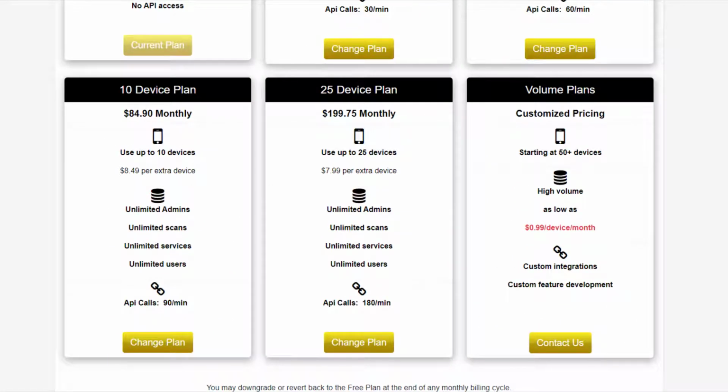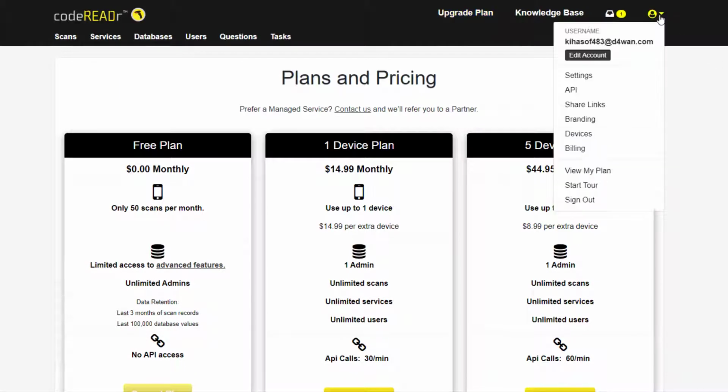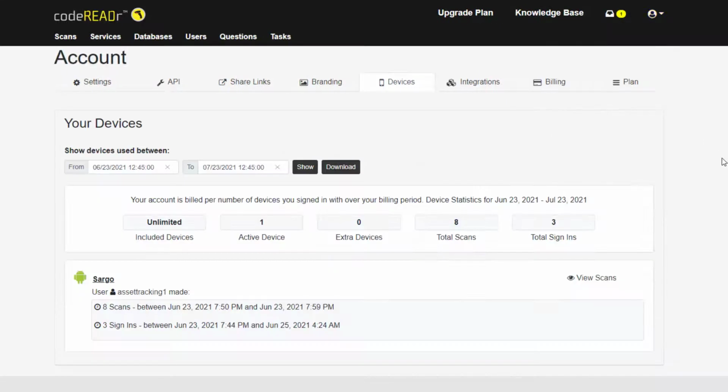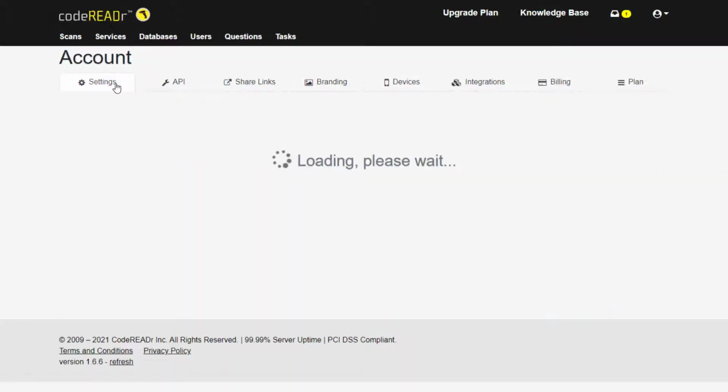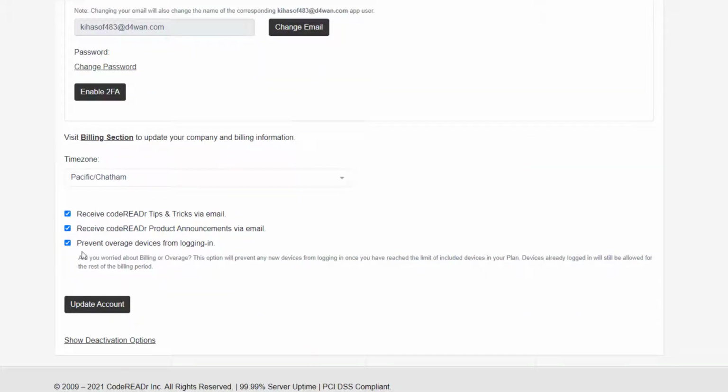At the beginning of each month, this count resets, so you're not charged for a device again unless it logs in during that month. To view a list of all active monthly devices, you can click on the Devices link in the account settings. By default, the number of devices your app users can log into is based on your plan limits. You can disable this option in the account settings by allowing overages. Overages are billed by device, with the price reflecting your current plan's cost per device.